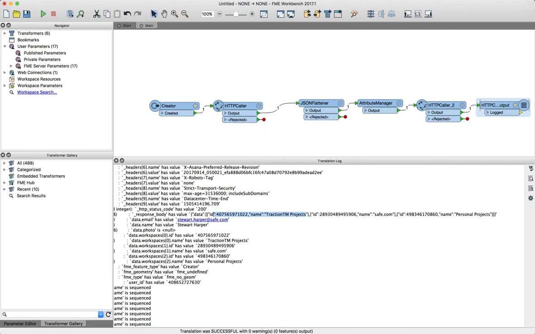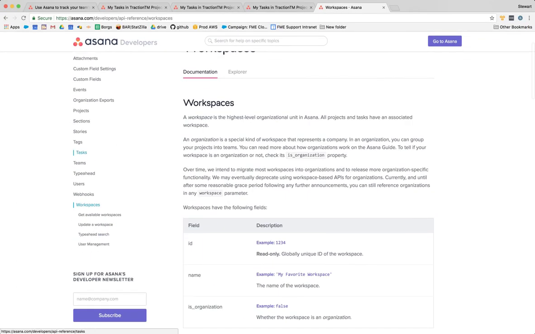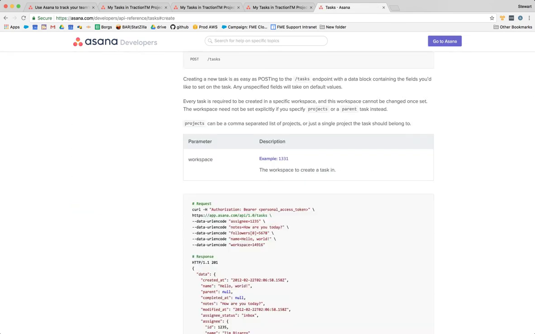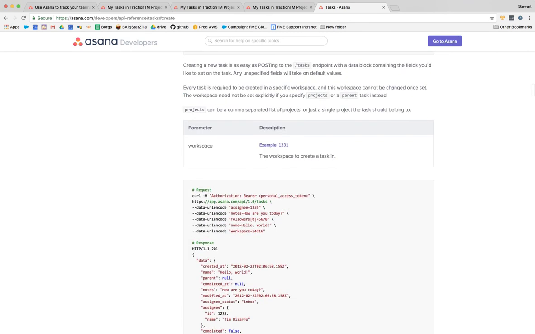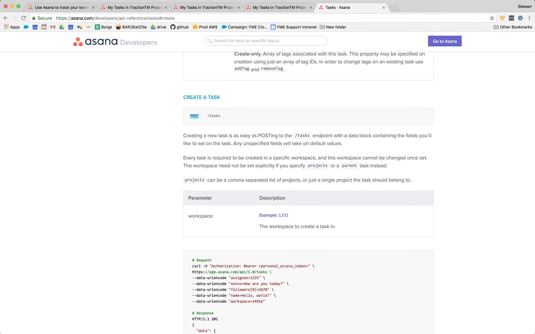Let's create something in there. So what I need to do to create a task, if we go back to the API here, task, and I'm going to create a task. You'll note that I actually do need to pass in some information. So I need to pass in the assignee, which is the user. So which user do I want to assign this task to? Well, let's do it to me. So I'm going to get my user ID. And then also which workspace do I want to assign the task to? So what we need to do here now to create a task is a post. So that's slightly different. So let's go back to FME Workbench.